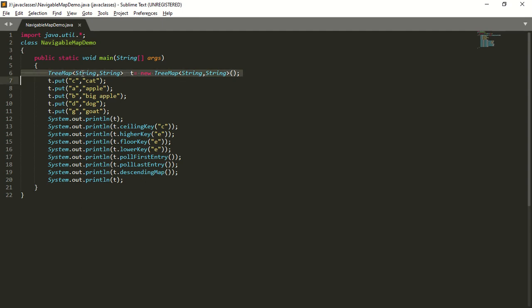Next I have to create an object of TreeMap. So how to create an object of TreeMap? TreeMap t = new TreeMap. This constructor is going to create an empty TreeMap object. Within the angular brackets, you know that angular brackets mean generics. Within this generic, what am I passing? String comma String. The meaning is that the type of key is String and the type of value is String.